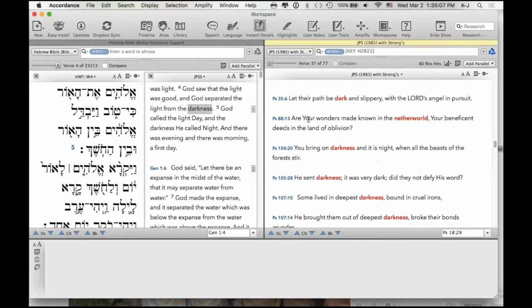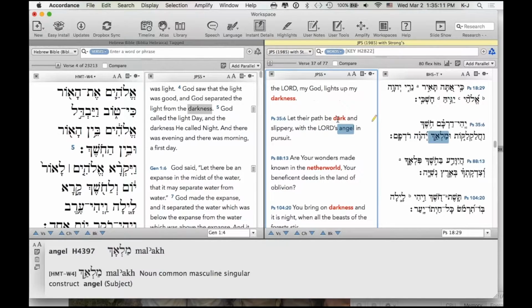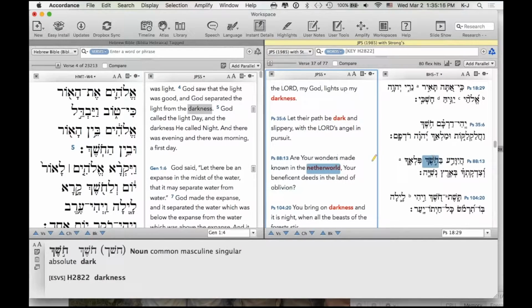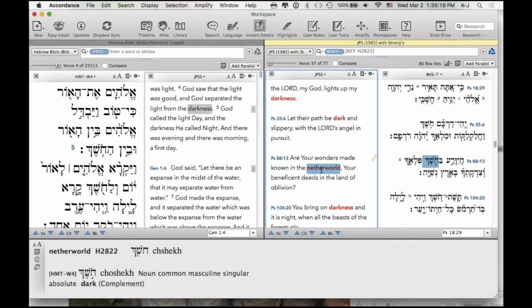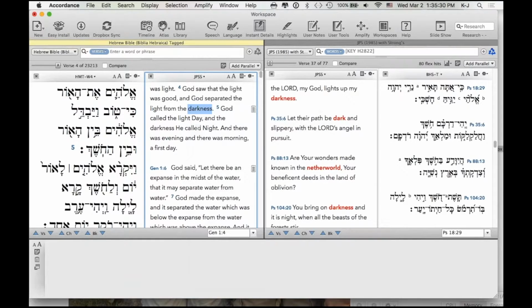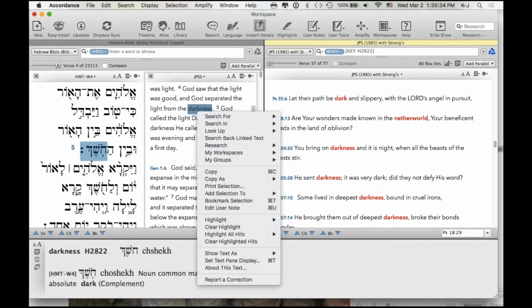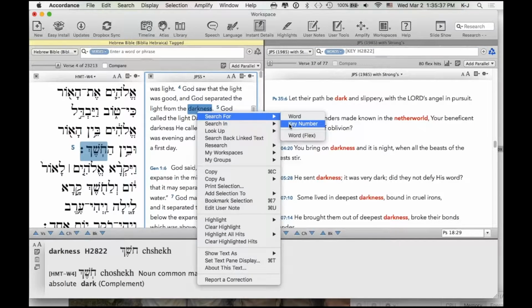Here we go. Psalm 88:13. We'll put the Hebrew Bible next to it, and you'll see here, are your wonders made known in the netherworld? Here's the same Hebrew word we've been looking at, but it's translated with a different English word. So that's search for word, which gives you how it's translated in English, versus search for key number, which is basically like doing a Hebrew search. But what's neat about this is you could do this without any knowledge of Hebrew, simply by utilizing this key number feature in Accordance.